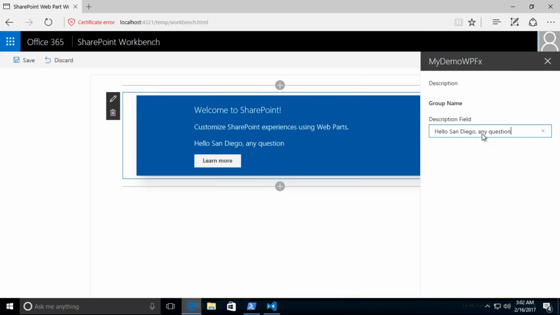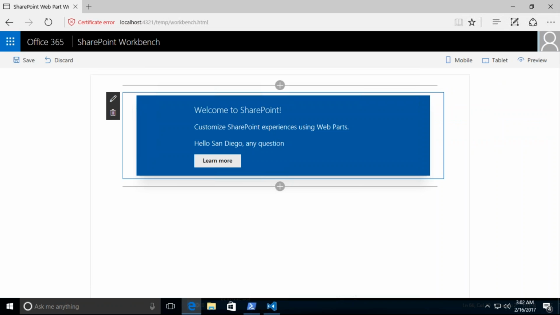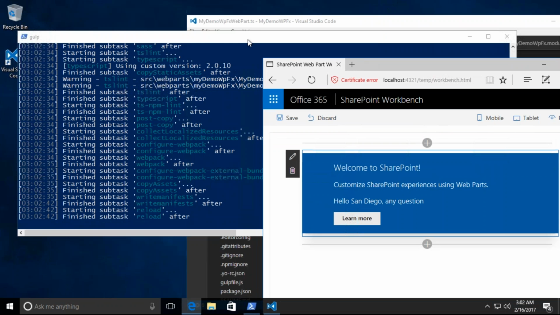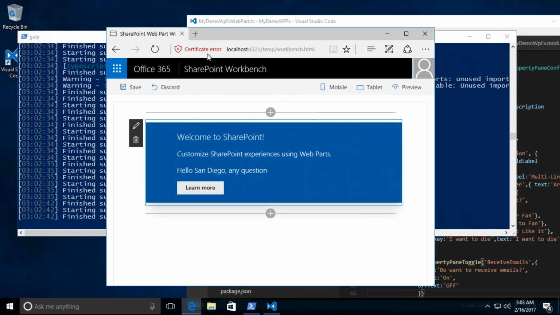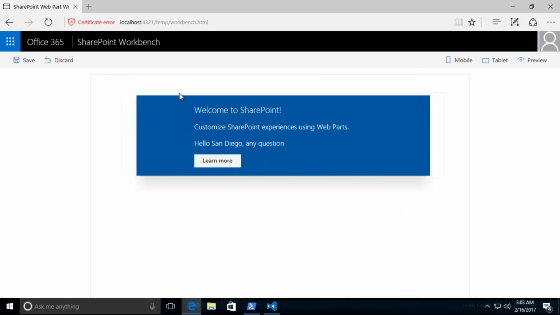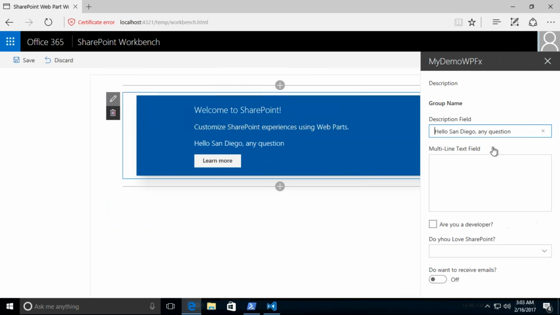So let's see what happened here with our web part. I don't know if it's done. Let's see. It's supposed to refresh automatically. Let me refresh it by myself. Do you think it's going to work? If I click edit, notice my property pane here. It has a description field. It has a multi-line text box field that I can use. It has a checkbox, and then it has a drop-down and a toggle button.